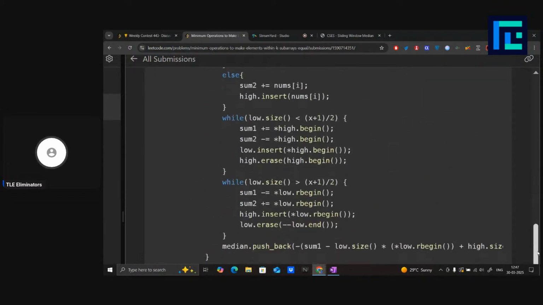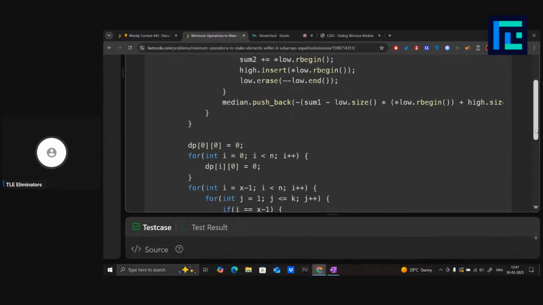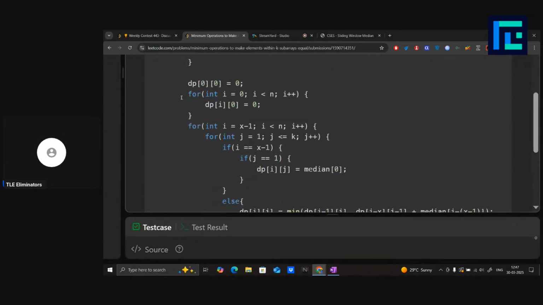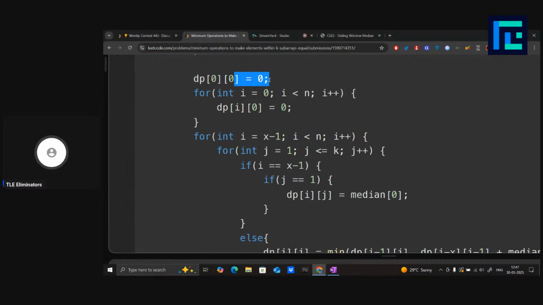And then I just do the dp. Here dp[0][0] is 0, or basically dp[i][0] is 0. Like dp[i][j] is what? That we want j subarrays up to the ith prefix. So if we want 0 subarrays, then obviously the cost is 0. Like we don't want anything special, so the cost is 0, right?